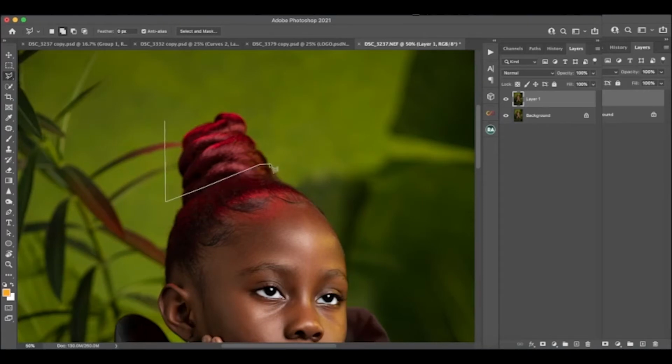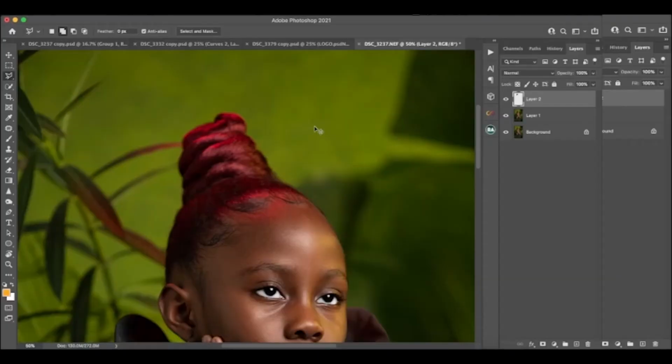And then I press Command J, which is Control J on Windows. On Mac it's Command J. And then I click on Command T, which is your transformation tool that enables you to transform an image and tweak it however you want it.